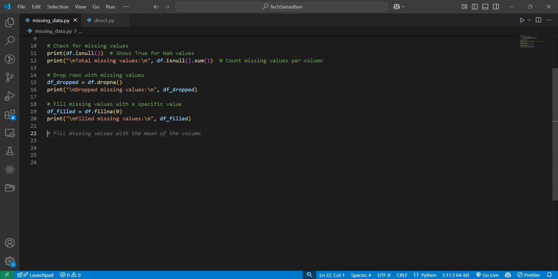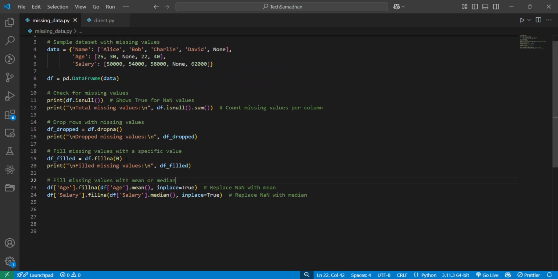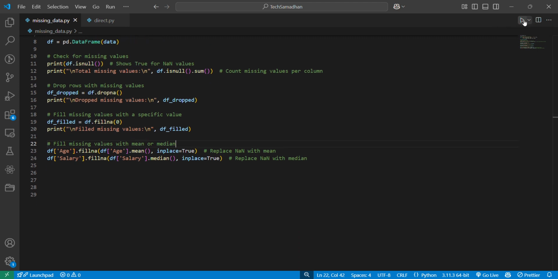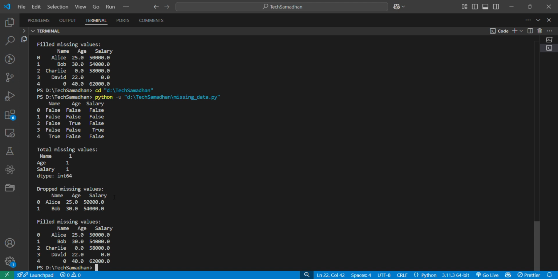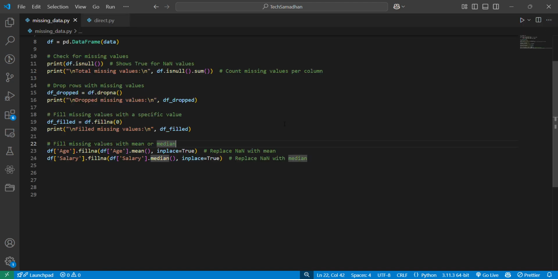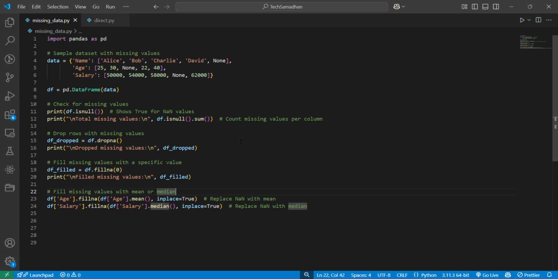Filling the column with mean, median or mode is useful for numerical columns like age and salary. If we have numerical data, and our age and salary are numerical, then it would definitely be fine. Now we can see here the total missing, the dropped missing values where we dropped them, then the same values we filled with 0, and with the median and mean. Median and mean are basically useful for numeric columns. Now see here, these are the ways we can handle missing values.